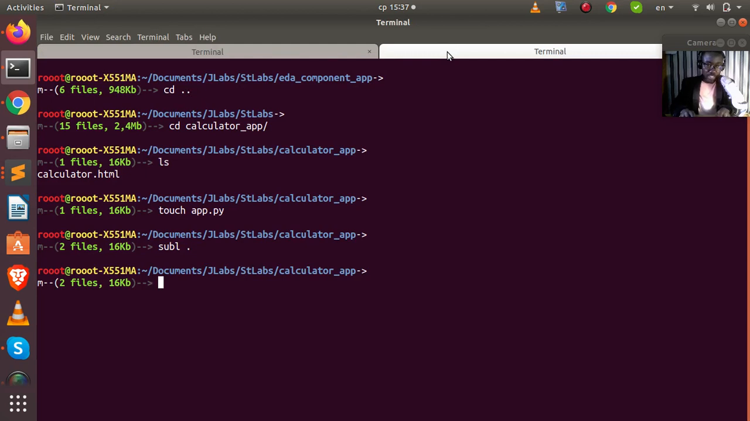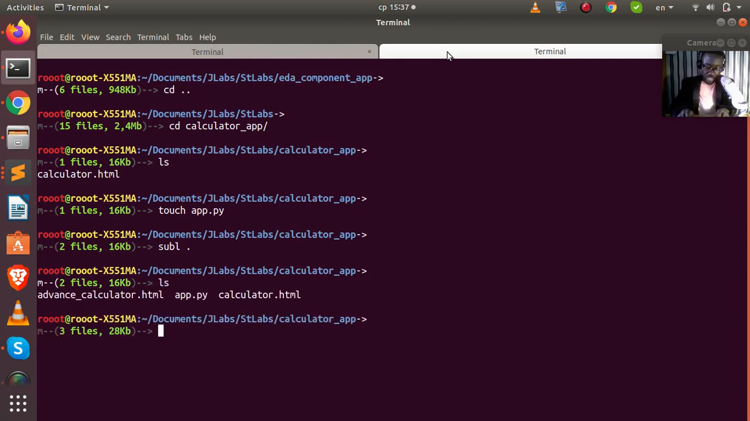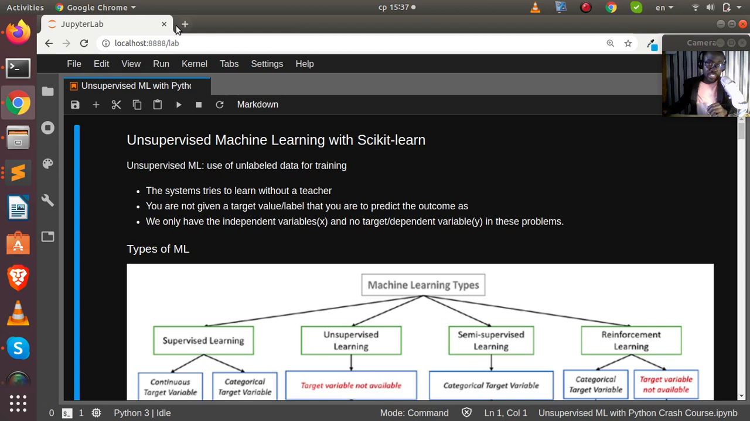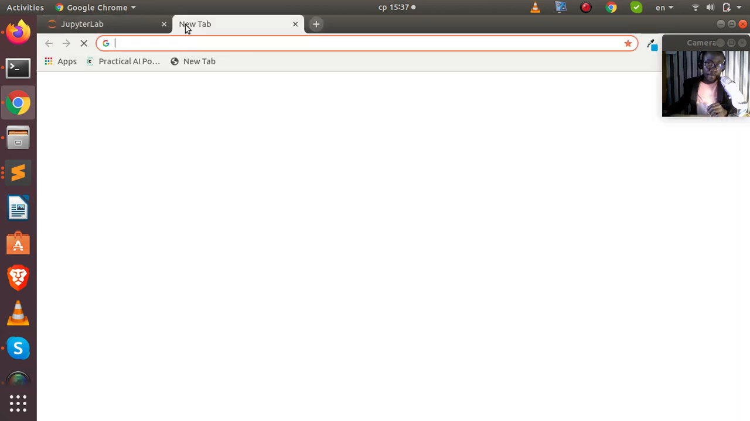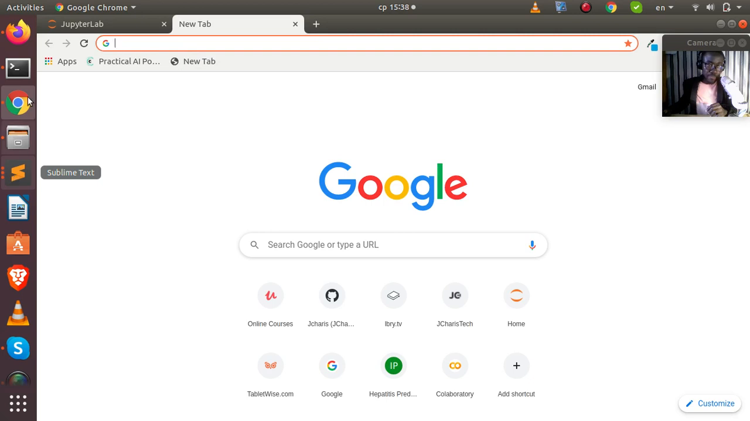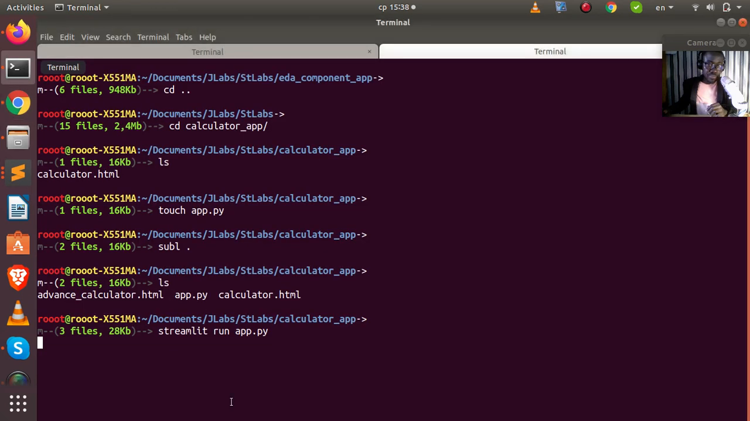Right, so here we have our app and our files. It's going to be streamlit run app.py. I'm going to run it, then we will see it at work. Let's close this off because we are no longer using it. Then I'll come back here. It's going to open it for us, taking some time to load.